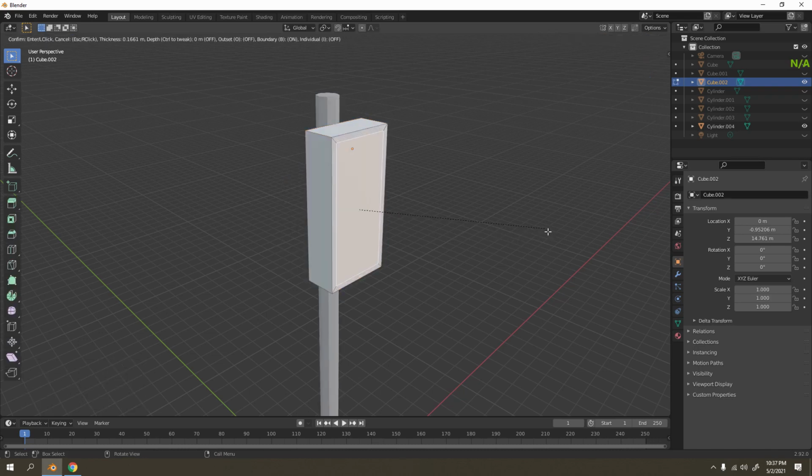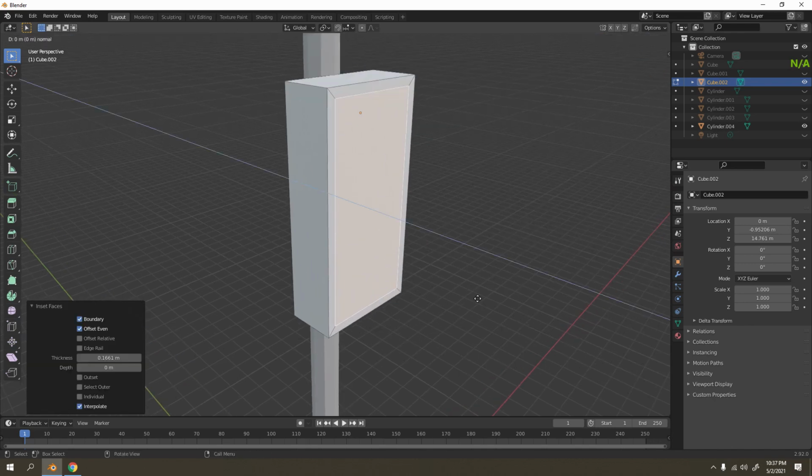Okay, and there, extrude it to the Y. Just a little bit. No need for something over there. Okay, just like this.